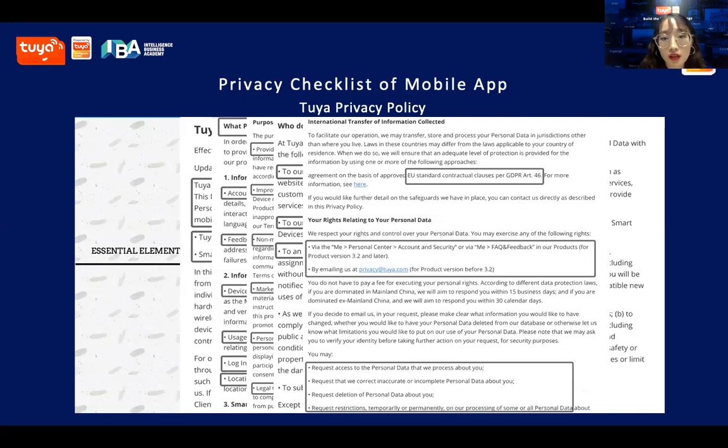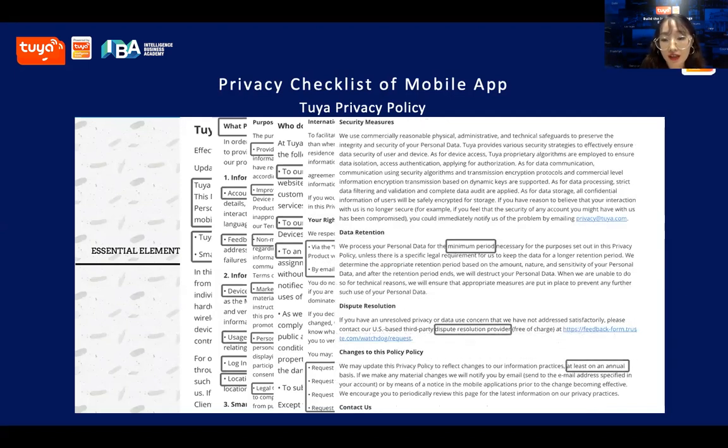And for all these international transfers, according to the GDPR, we have to have standard contractual clauses to ensure the international transfer of data. Then how individuals execute their personal rights, the contact information for them, and the data retention minimum period.